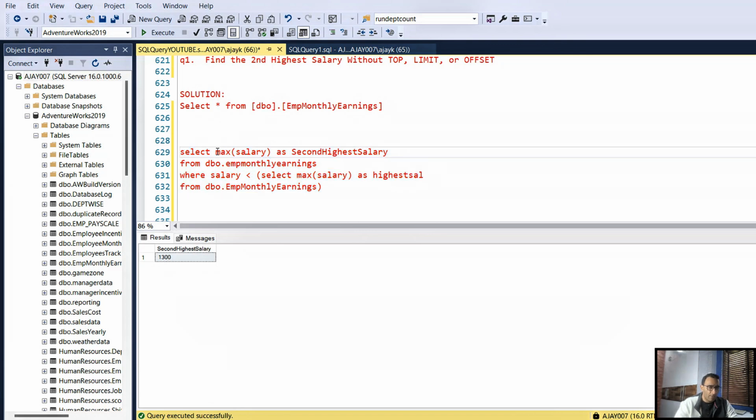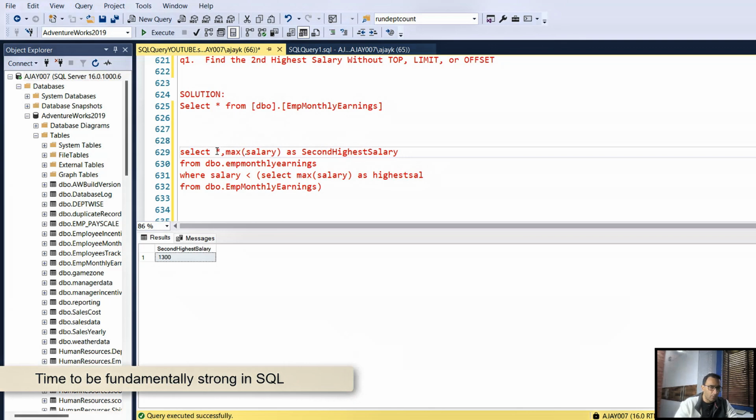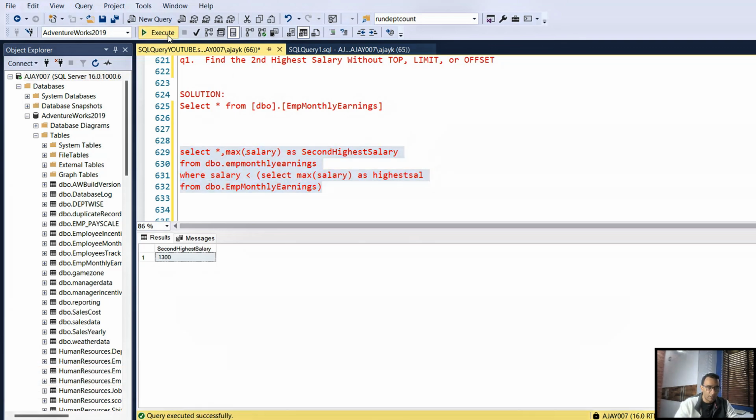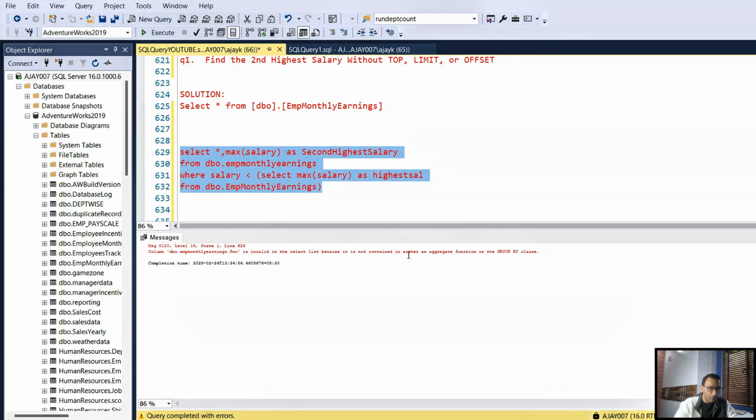Now, what happens if I need the entire record? Can I put the star here and say I want this in this way? Let's go and run this. Obviously the problem is that it is going to say it is not a group by. I hope you can see this error. I'm talking about this error, group by.